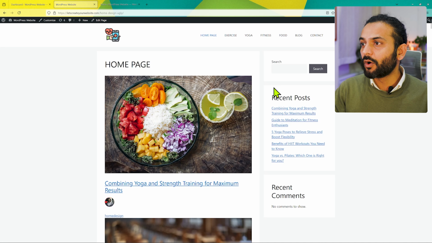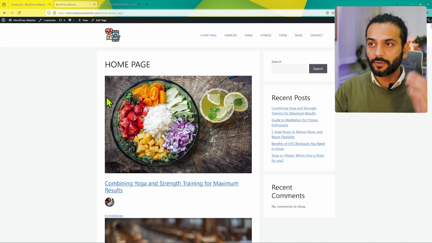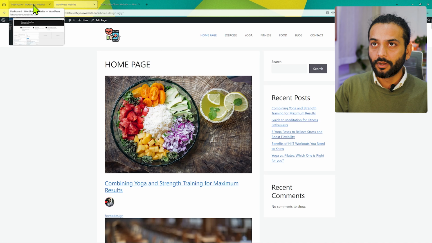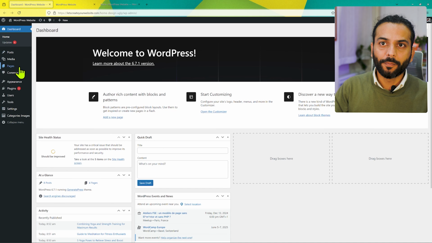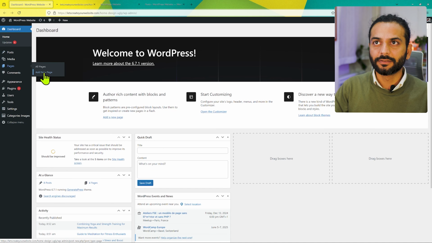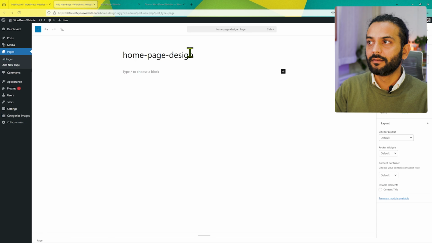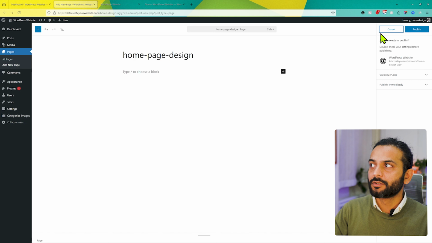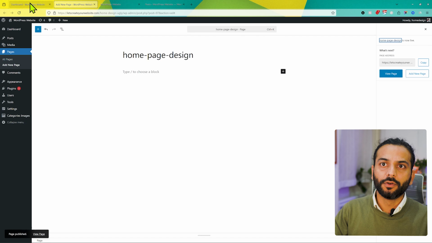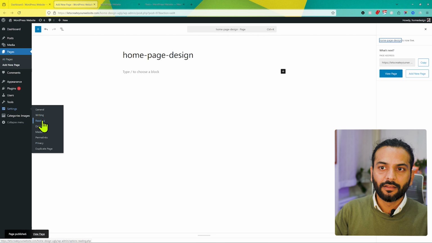So right now you can see all the blog posts are showing on the homepage of the website. So what we're going to do, we're going to log into the WordPress backend, and then go to pages and then click on add new page. So now we're going to create a new page which will be called homepage design, and then click on publish. Just publish. Now what we'll do, go to settings and then click on reading.